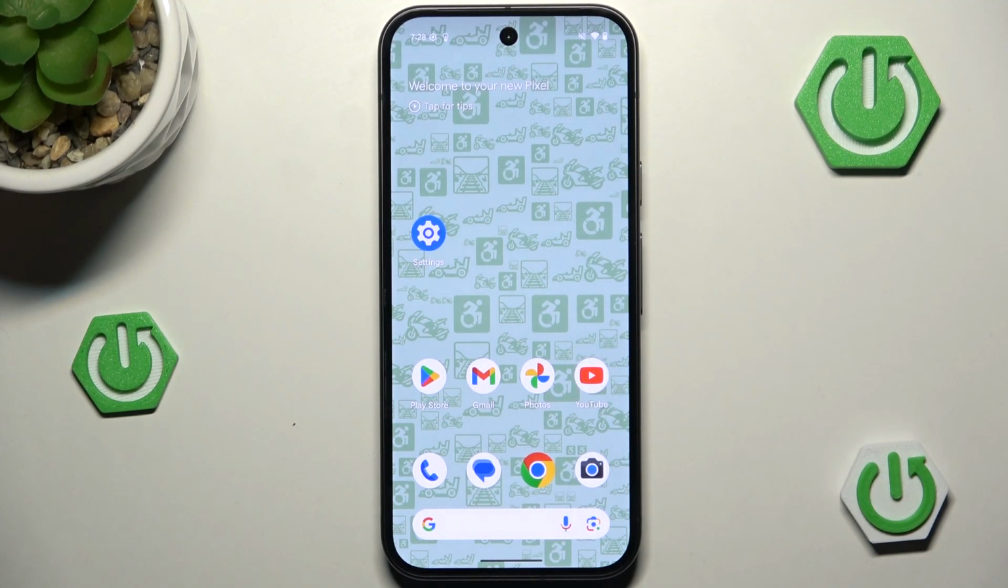In this video I will show you how to change your default browser on Google Pixel 9a. Let's begin!